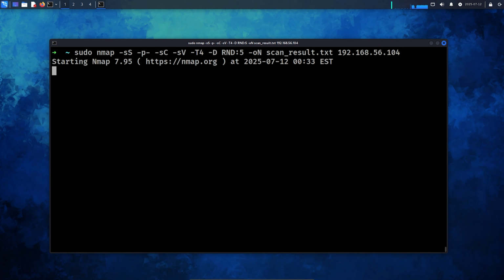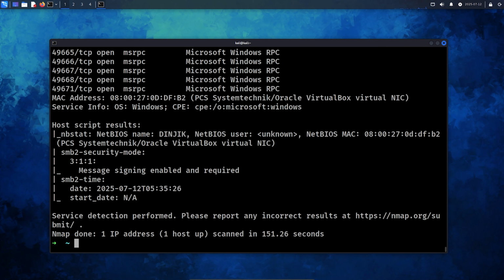The -sV flag detects service versions. The T4 basically boosts the scan timing to make it faster, and the -D flag allows us to add random decoy addresses for evasion purposes. And finally, the -oN flag followed by the file name saves our results so we can review them anytime. This is still very much a basic scan, but it gives you a ton of useful information.